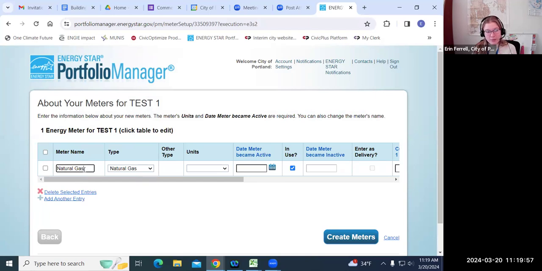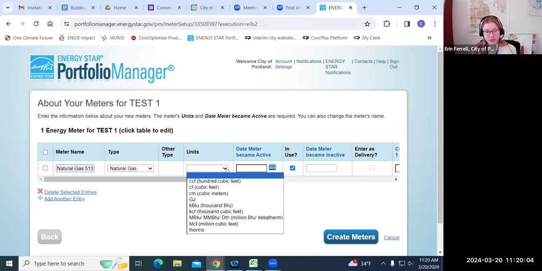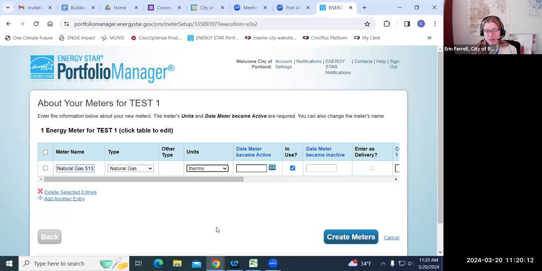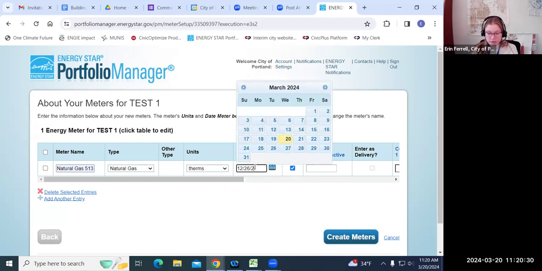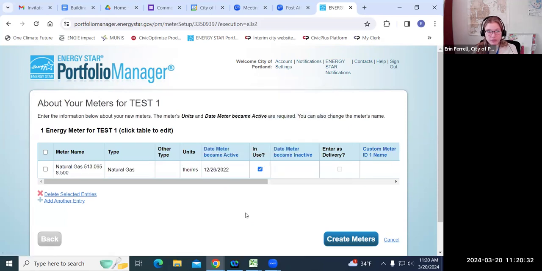Again, I would name this whatever my account number is for Unitil. And then important here, the units show up in two different ways on the Unitil bills typically. We recommend using the therms just because if you request that data from Unitil directly, they typically send it to you in therms. So I would just recommend using that number. And then the date the meter became active, again, needs to be before the start date of your first entry. So I'm going to use that same December 26th date.